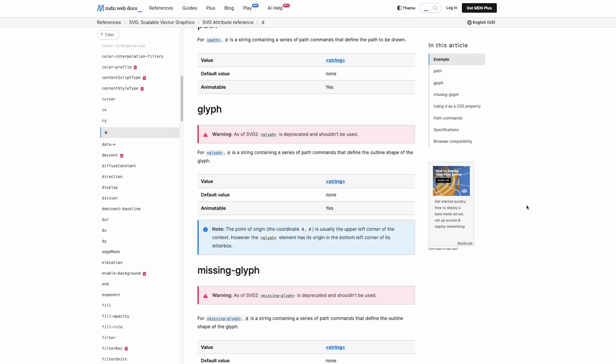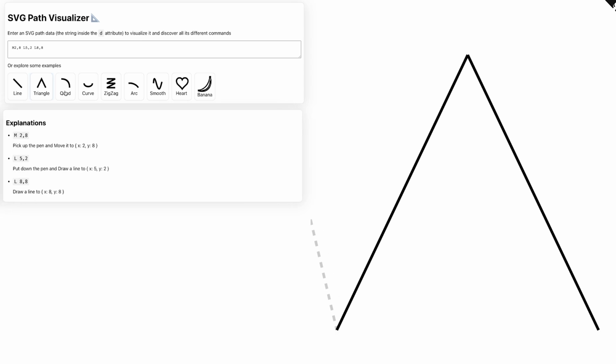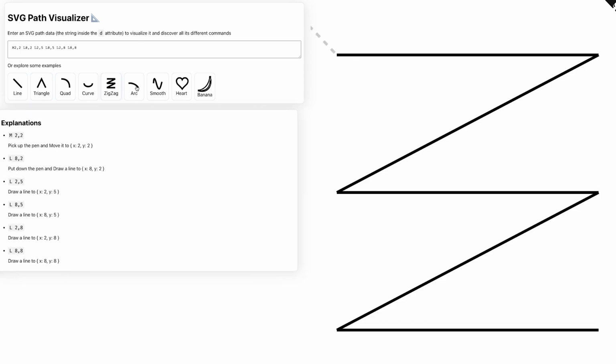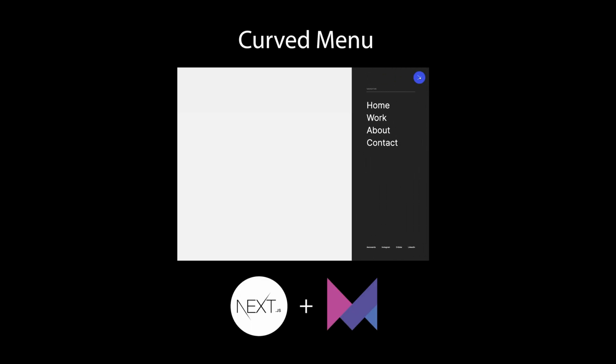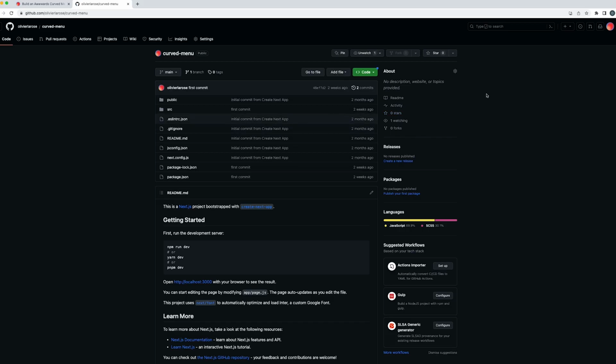And after a bit of research, I found what we call path commands. And with them, I was pretty confident I could remake this menu. And here we are. I'm going to remake this menu using Nextjs and Framer Motion. And as always, the source code and the live demo are all available in the description below.